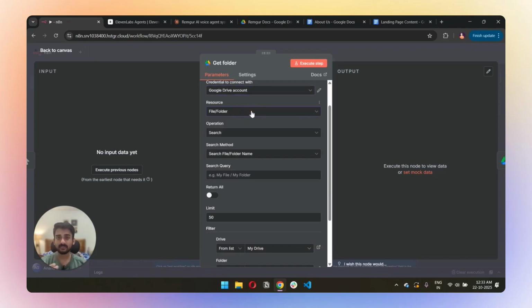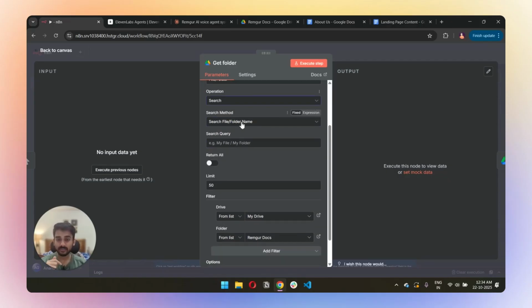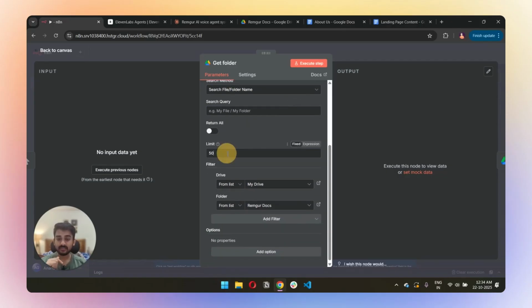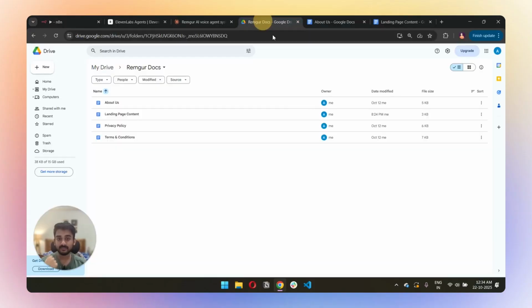That is what we're trying to look for. It's a search operation, search file folder name. Here, for the limit, I'll just put 50. In the filter, it is more important that you add a few configuration items. First and foremost is drive. Drive is My Drive, which is the default one.